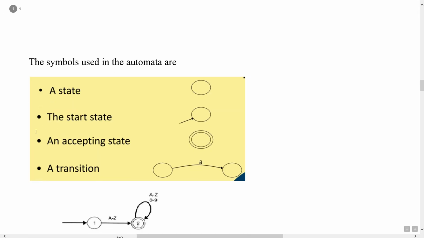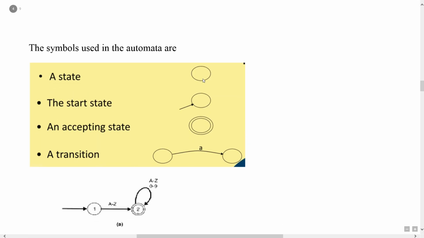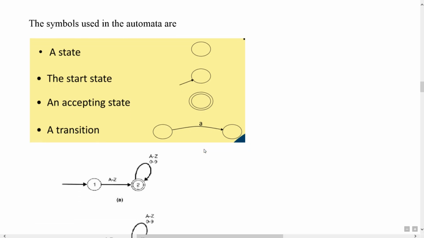Right. So the symbols used in the automata are, first, the state, which is represented with a circle. A start state is an arrow without any label pointing to a circle. It is a start state. The accepting state or final state is represented with a double circle, and a transition from one state to another is an arrow labeled with the token that is moving.